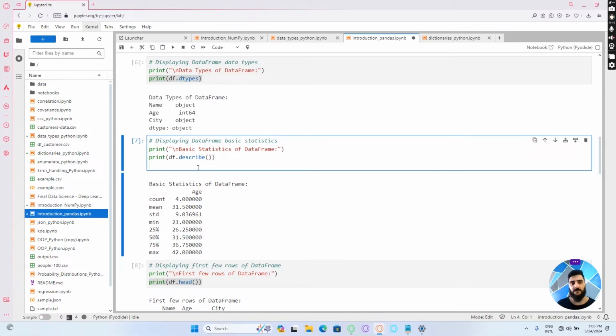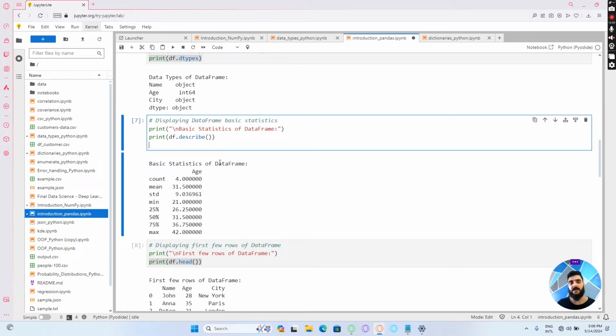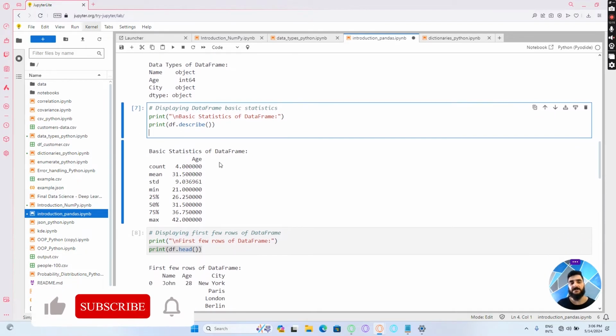Now, let's discuss the df.describe method. This is a method in the Pandas library that helps us calculate the statistics of the numeric columns in our data frame. Whatever columns in our data frame have numeric values, integer or float, it will calculate their statistics: the total count of that column, the mean of that column, the standard deviation, the minimum value, the maximum value, and it also gives you the percentiles.